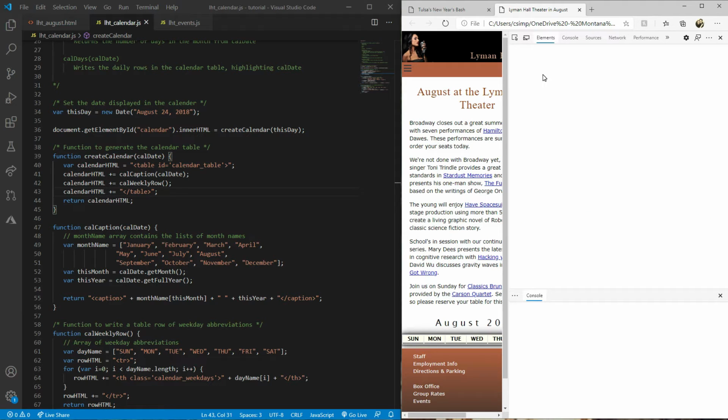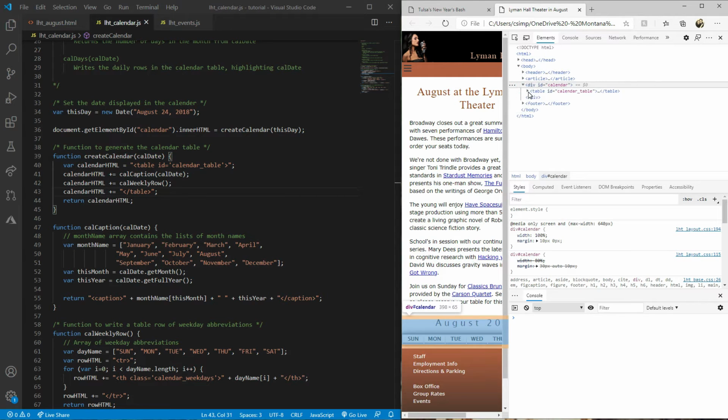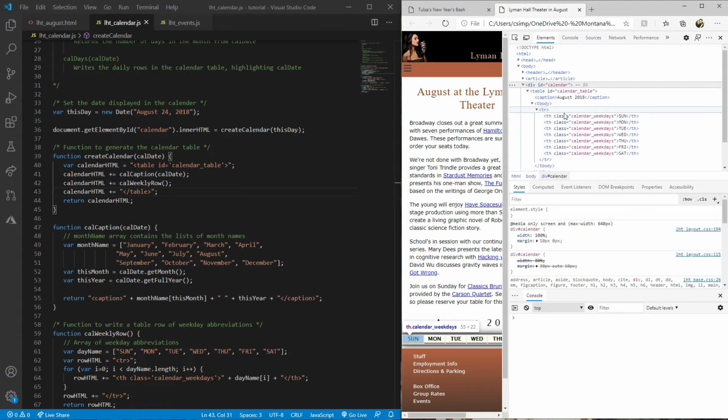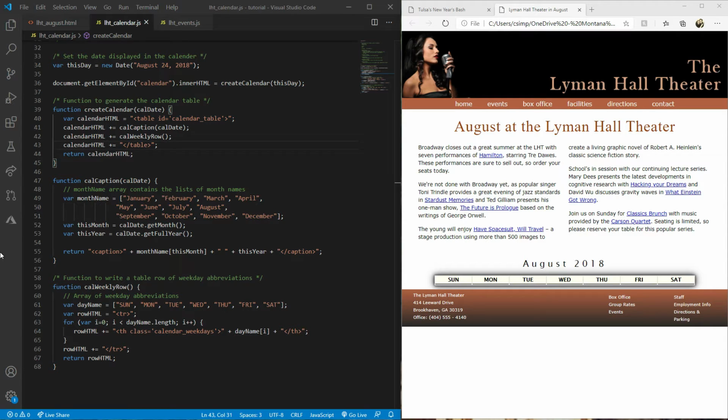Again, if I come back to my dev tools, I can see my calendar, open that up, open my table, inside my body, here's my TR, and here are my 7 weekly rows with the correct CSS tag so that they all look pretty. We're now going to get started calculating how many days are in our month.